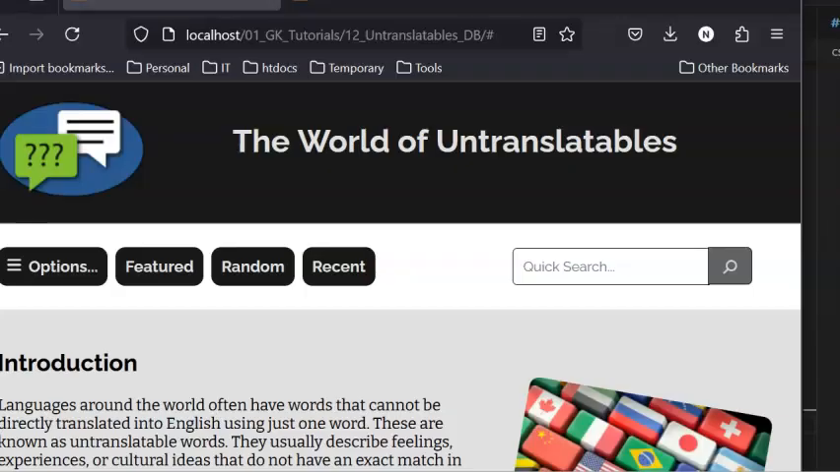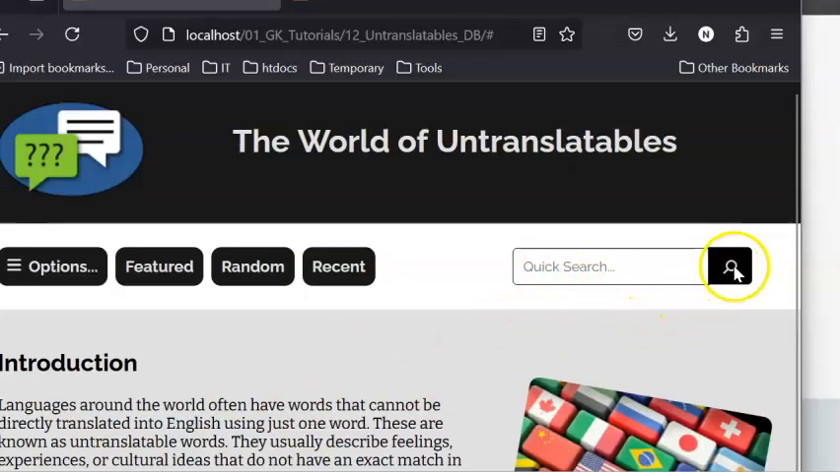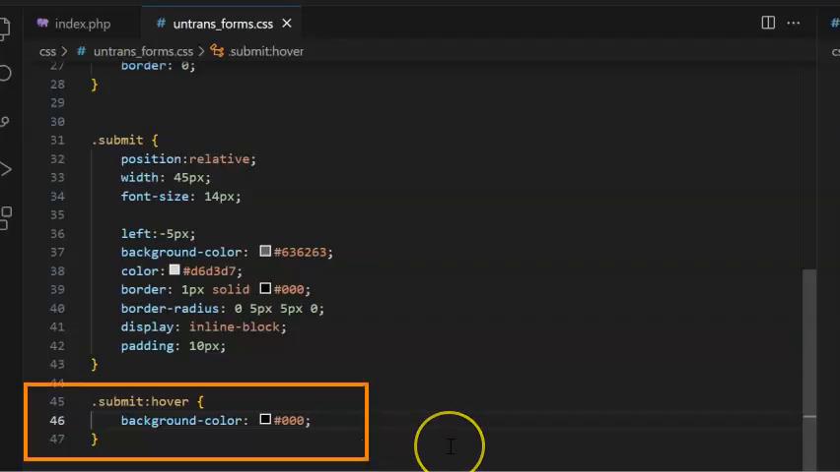As you can see, that combination of HTML and CSS has given us a nice little search area with a magnifying glass button. You might have noticed if you mouse over the search, it didn't change color. If you want it to change color, you simply need to add a hover rule where you change the background color.